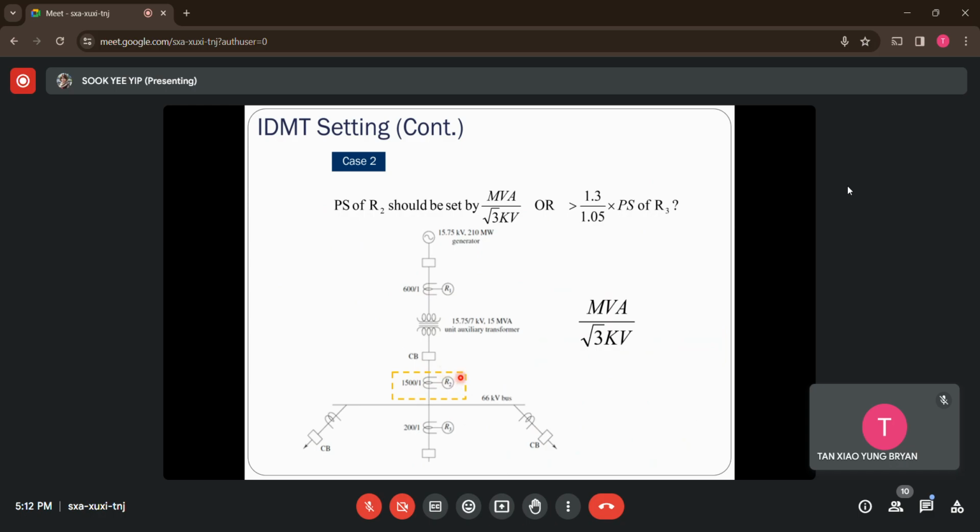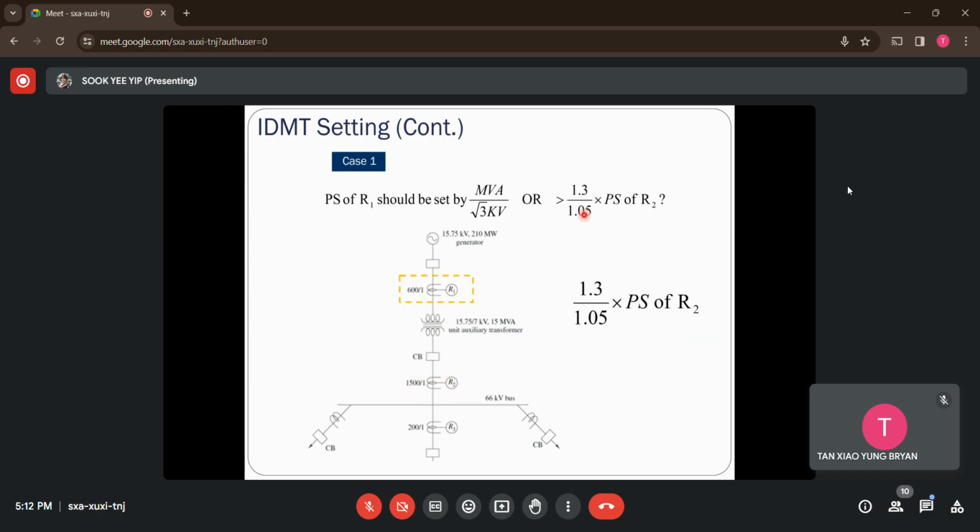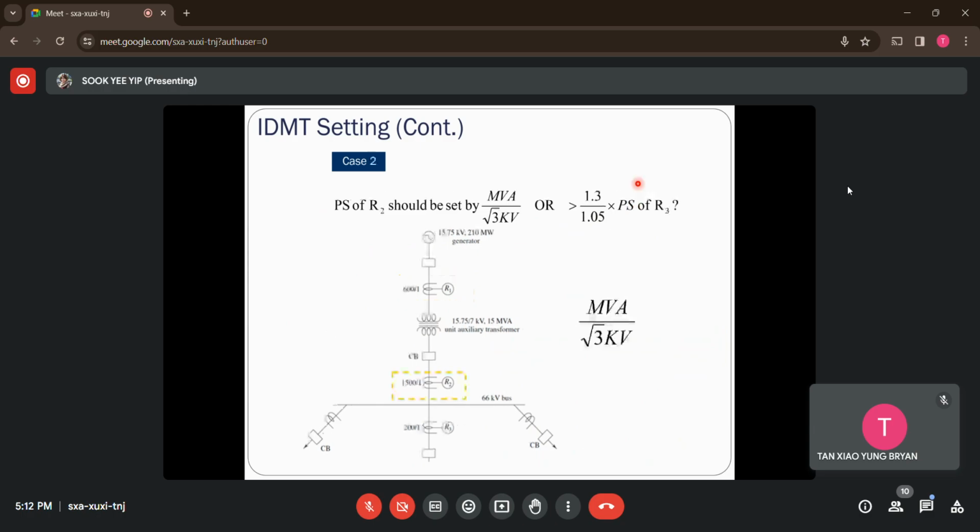So again, primary side, use this one. Secondary side, use this one. Whenever we have a transformer in between, we must use this formula for the relay that is located at its secondary side. So we have a question in the tutorial relating to these kinds of connections. I think you can actually try it out.